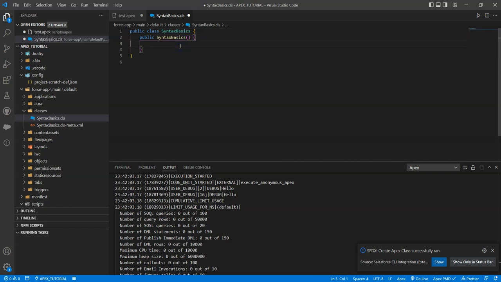But the basics for a class is you have your public class and then the name of the class. Then you have this set of brackets, and anything within this set of brackets is what is within this class. So right now, this says public Syntax Basics. That is now a method that's within this Syntax Basics class. So anything within the class is associated to the class, and we'll start to talk about methods within this one.